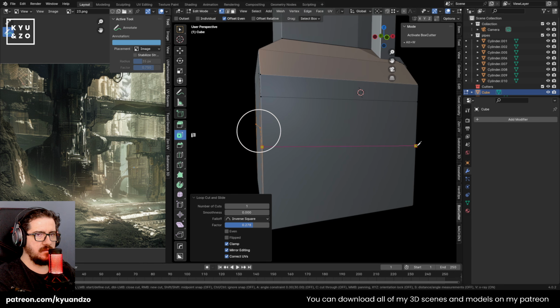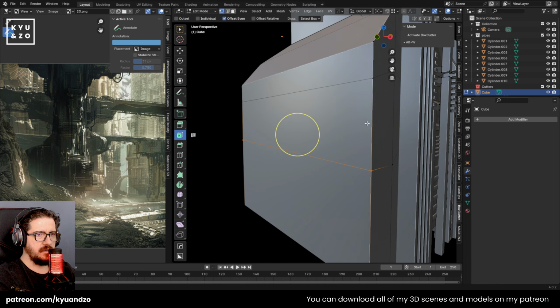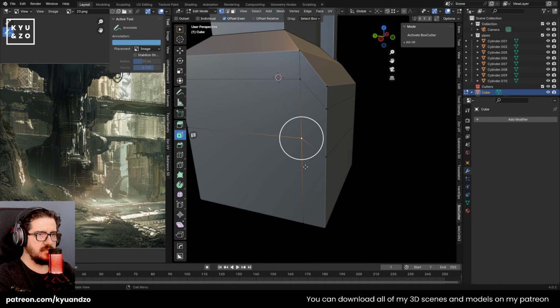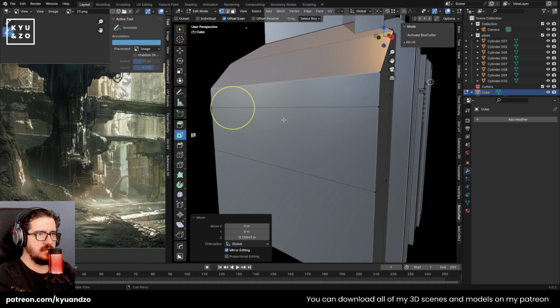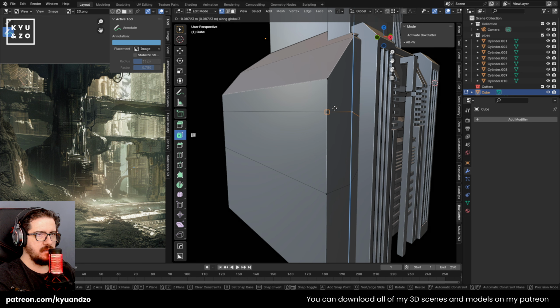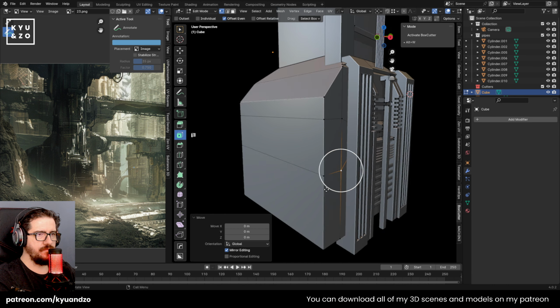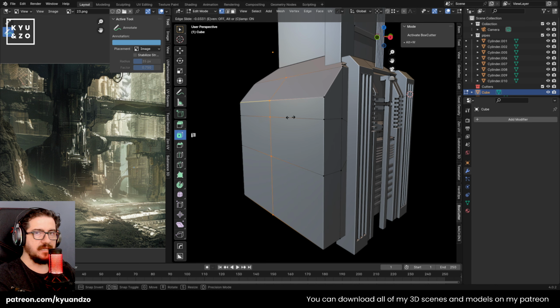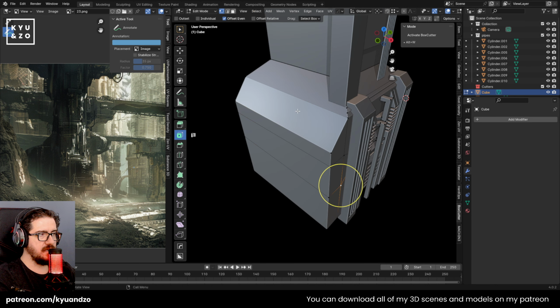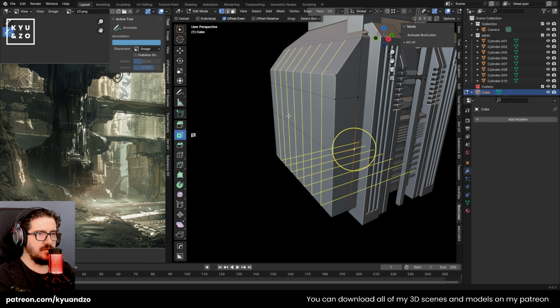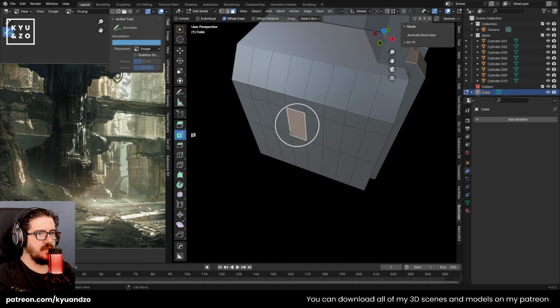Yeah, now it's clean. Just fix this, guys, and we're gonna be okay. Because I need these loop cuts for the details. So I had to do it.